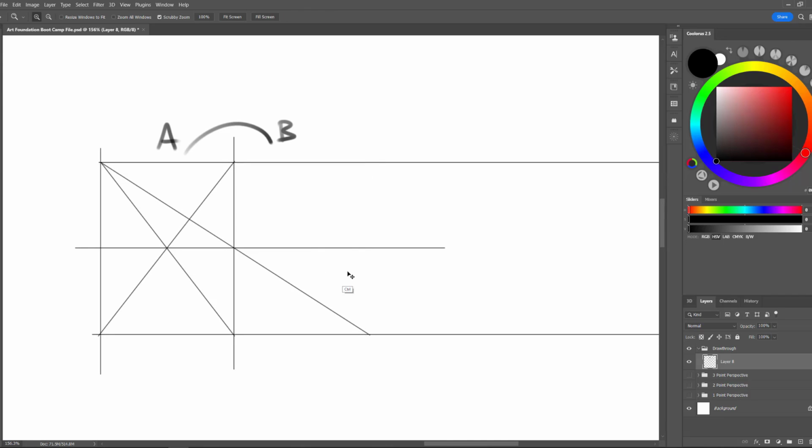So what if I want to jump a gap? How would I do that? Well, I would just decide how far is the gap that I want to jump.